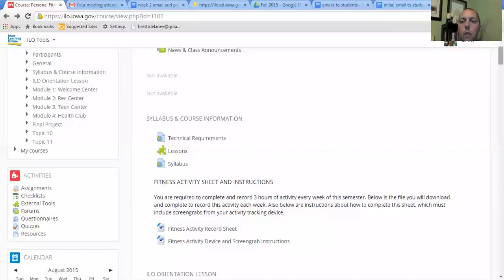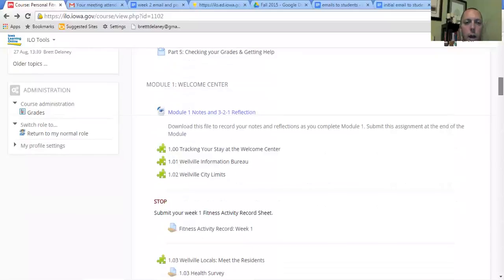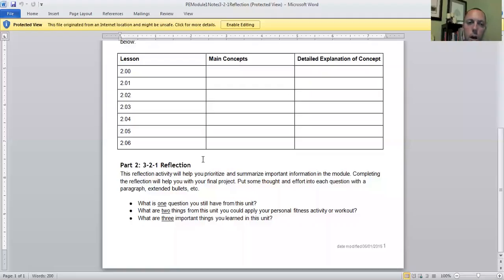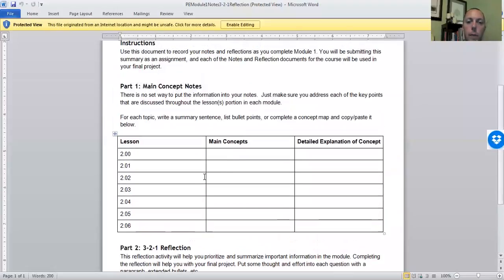Another thing that I wanted to point out for you for each unit is that you will have a module one, for example, module one notes and 321 reflection. What will happen is you will download this, and this is just kind of like an ongoing note sheet that you can do. And for example, this is the one from unit two that you will just tell me the main concepts. You can just use bullet points. You can use lists, different things like that, and kind of a detailed explanation of the concepts that we're talking about right there. This is just for you to keep track of all the main concepts.